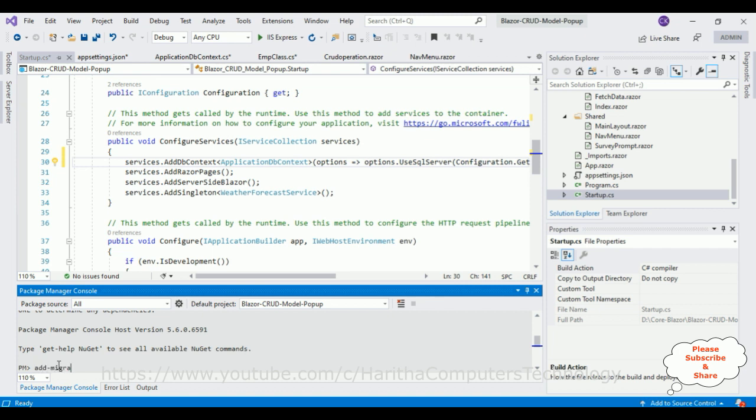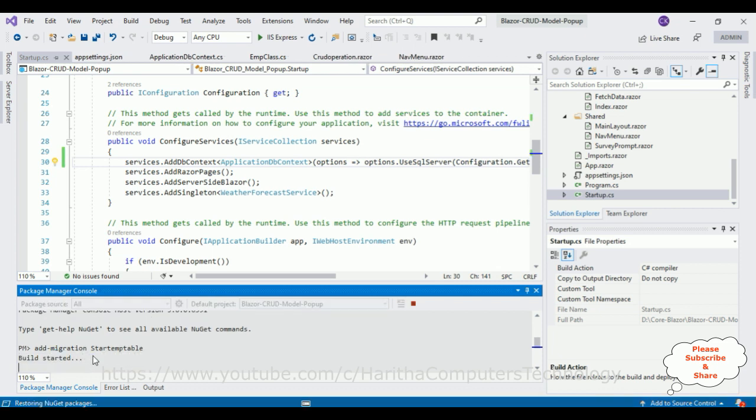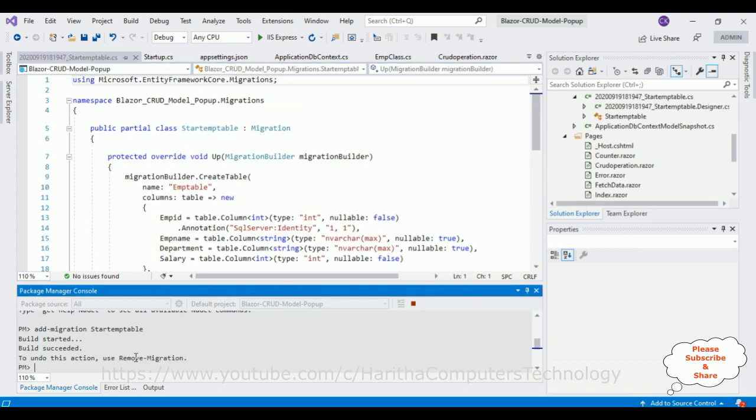Add-Migration, StartEmpTable is the migration name. Enter. So here the migration is created, the StartEmpTable, and now let's update the table, Update-Database.